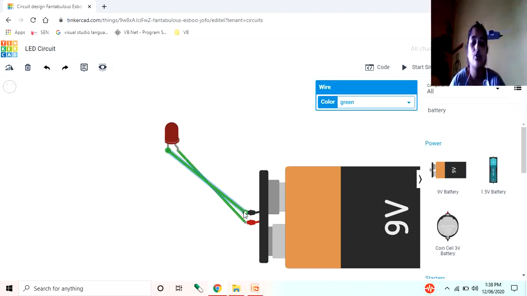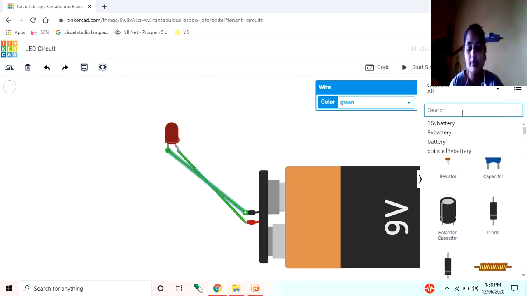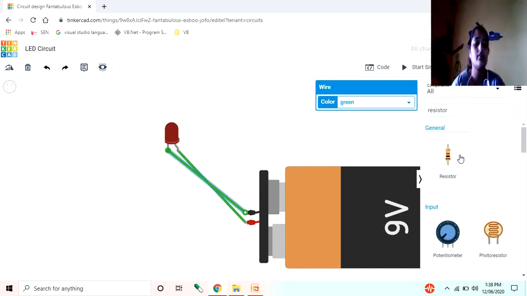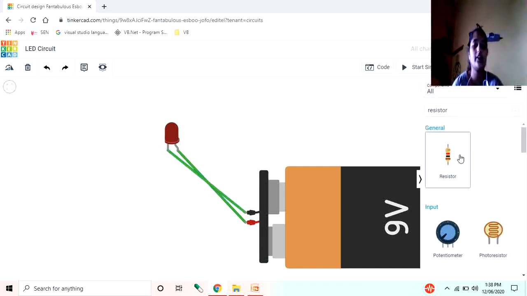Okay, so I have already told you about the conventional current and the electronic current. You can do any of these. I will be using conventional current, that is positive to negative current flow. So now I am going to search for a main component, that is the resistor. Here is the resistor I got, and I am selecting it and placing it over here.